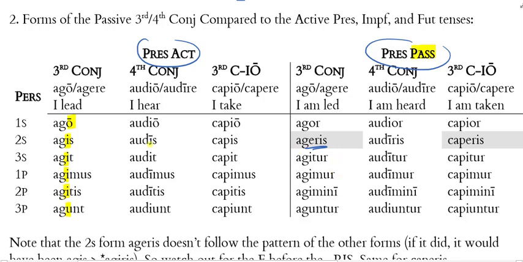All right. So with audio, audis, audit, audimus, auditis, and audiunt for the present, we have pretty much the same thing as the present active, except we're replacing the active endings with passive. So audior, audiris, auditur, audimur, audimini, audiuntur. All right, so I am heard, you are heard, and so forth.